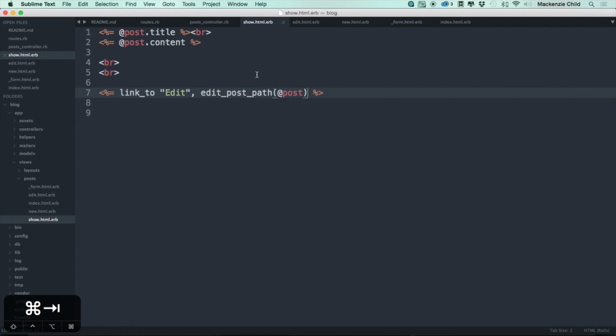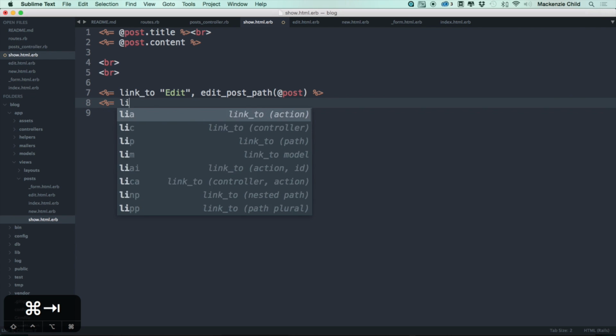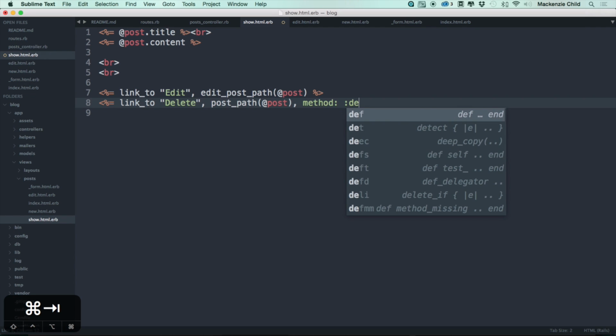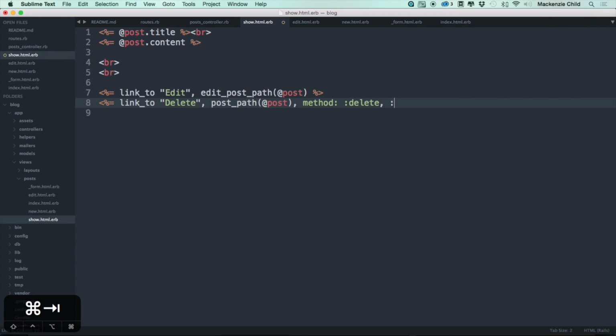So in the show, let's create a link for the destroy button. Say delete, and this is a bit different. We're going to do the post path @post. So we're finding the post, and then we are throwing in a method delete, and then we're going to do data colon, curly brackets, and we're going to confirm, quotes, are you sure you want to delete this post?